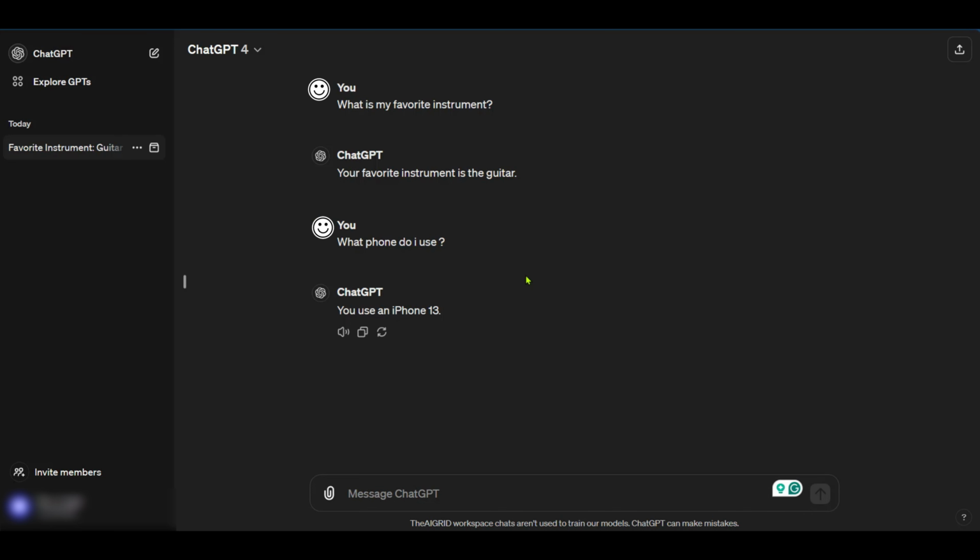So this feature allows ChatGPT to take note of some details about you, and you can use that to optimize your workflow. So this is how to enable and use memory in ChatGPT4.